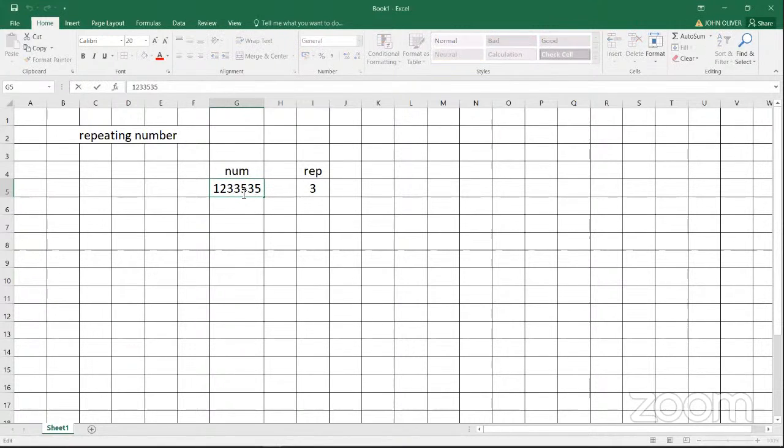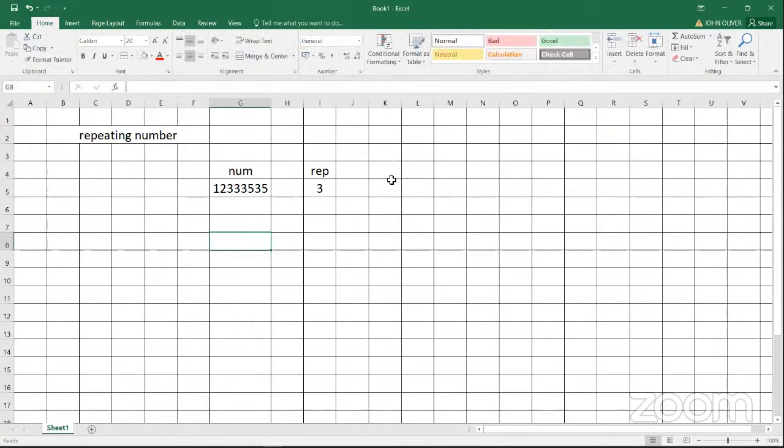If everything is 3, you may have confusion, so I just make it 4 times. So here my output will be 4. Since this number 3 is repeated 4 times in this particular number, I can say that the output will be 4. So here we want to find this.